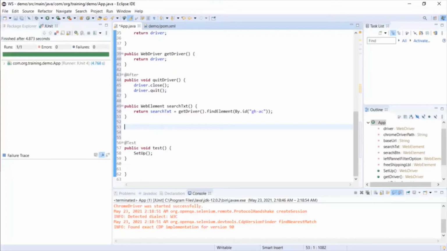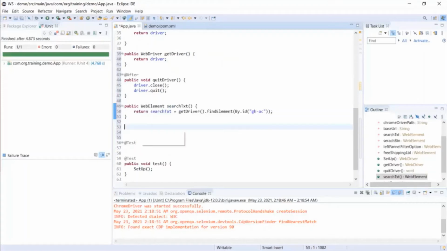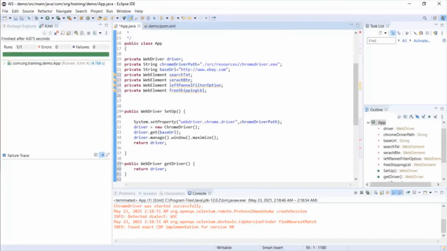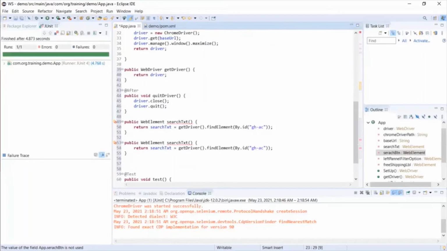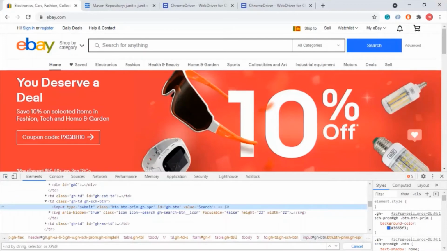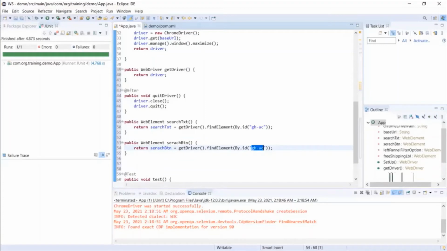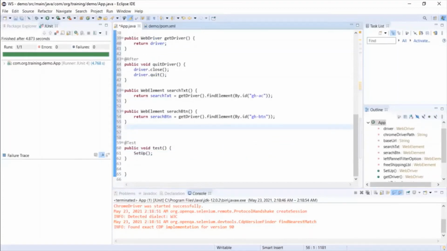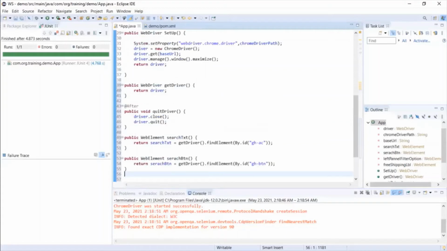Now, the next one, we need to identify the search text, sorry, search button. How to identify that? Let's go there again and click on search button. You can see input type submit, plus there's an ID again. Let's get that ID. Simple, right? Okay. Now we have identified the search text and the search button.